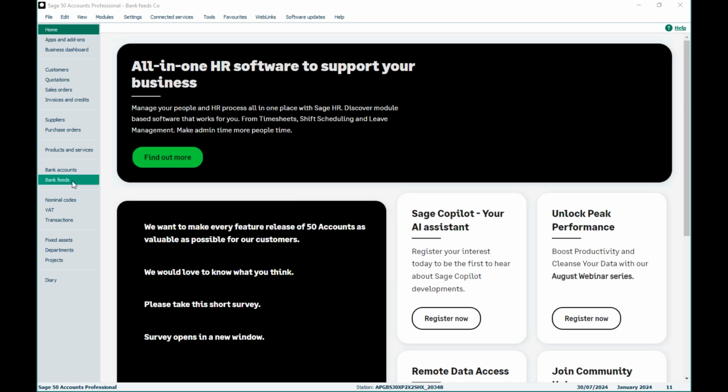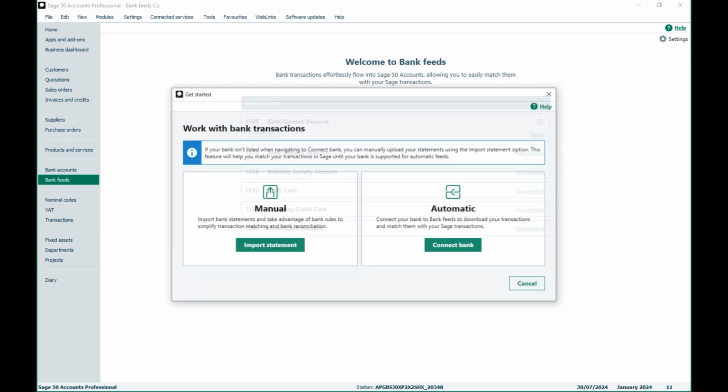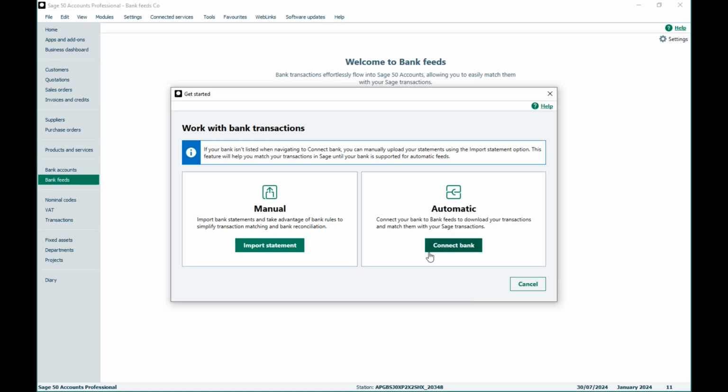So the first thing we're going to do is pop into bank feeds. Now I'm going to show you first how to set up just an import only bank feed, and then we'll come back to how to apply it to your automatic feeds. So the first thing we're going to do on my 1210 bank is click Get Started. And I'm going to be presented with two options. You've got your manual, which is your import statement, and you've got your automatic, which is you connect directly to your bank. We're going to click on import statement, so we're going to do the manual process today. So we'll click on import statement.